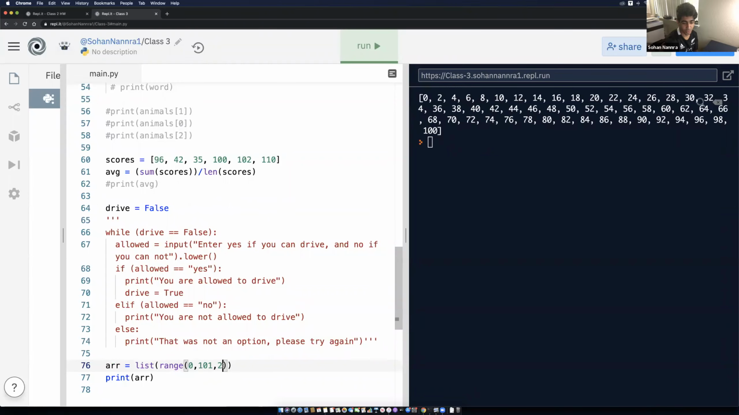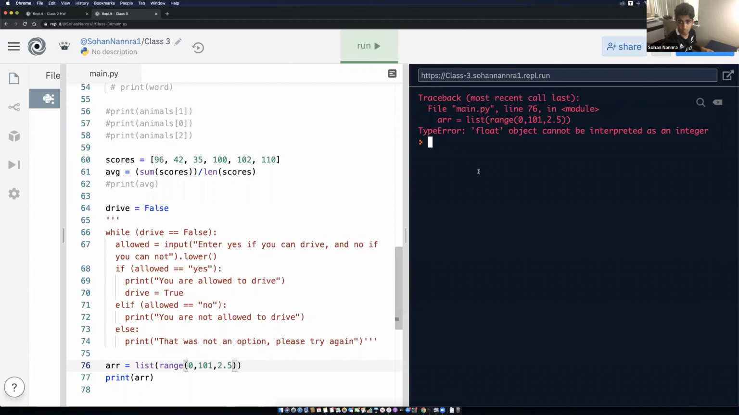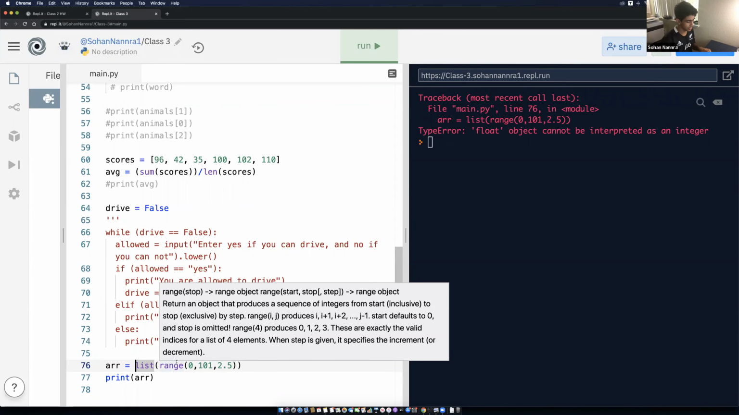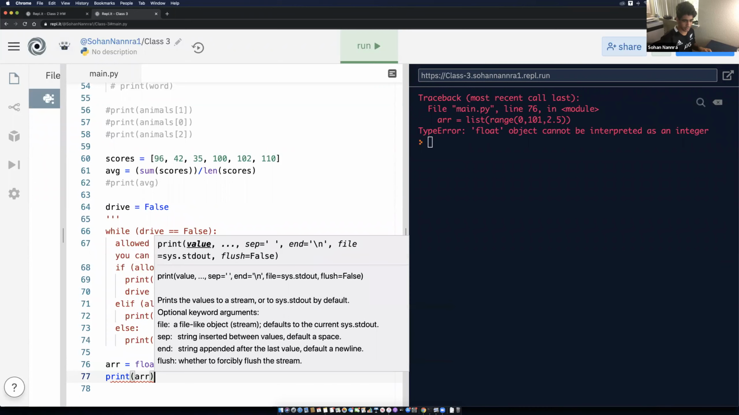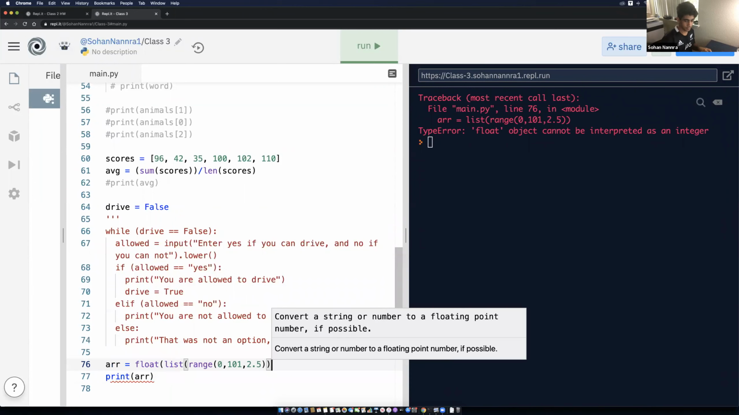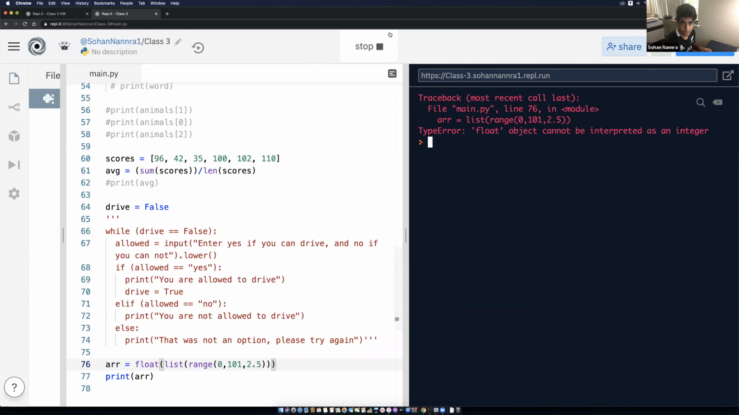Yeah. So if we were to say 2.5, oh, so it won't work because we set it to be an integer. So lists are normally set to integers. So if we can make it as a float, I have to put this extra parenthesis at the end. I don't know why it's not working. This usually works. I think we might have to put it inside here.